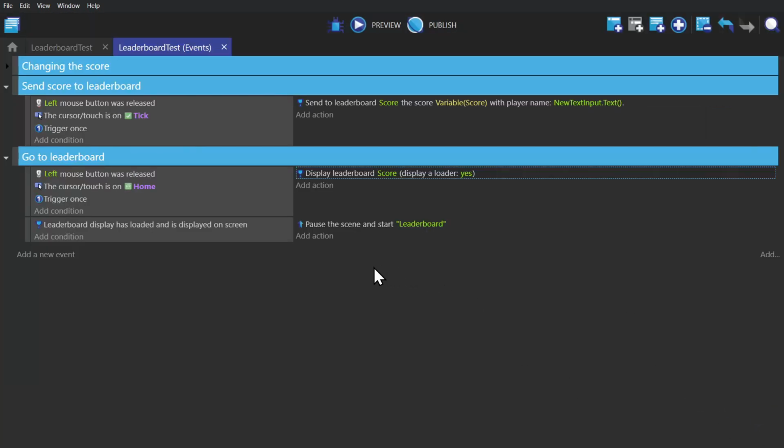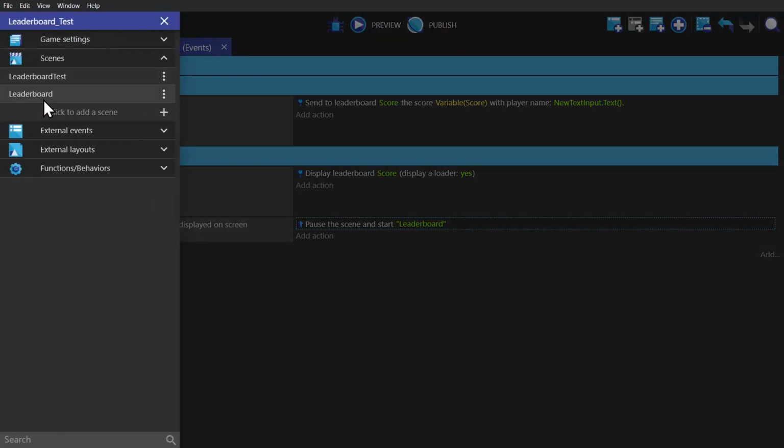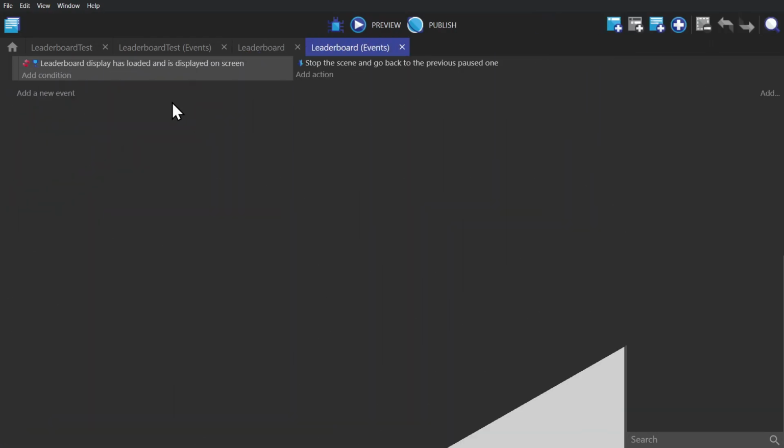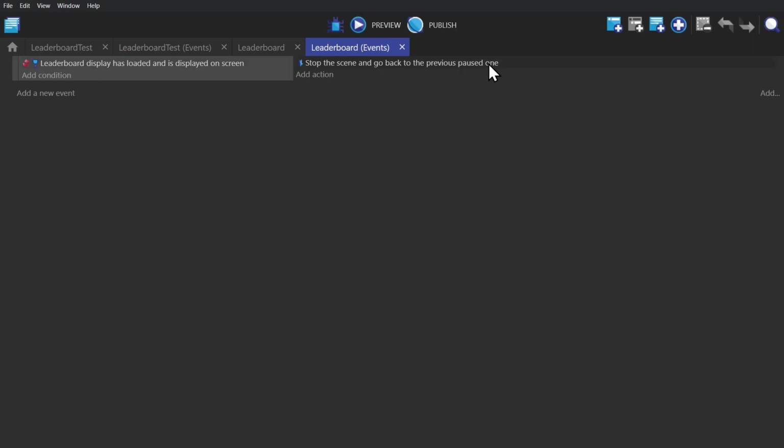And then finally, when the leaderboard is finished loading, we want to pause this scene that we're on and go to another one. In this case, the scene is called Leaderboard. As you can see, it's blank, and the only event has the same condition but inverted, and when that condition is met, it sends us back to the previous scene that we just had paused.